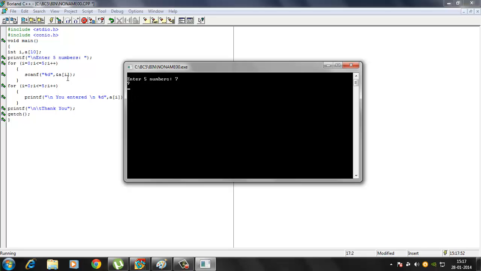Now let's say we write the number 5, so 5 would be stored in A[2]. Now let's say we write 17, which would be stored in A[3]. It's A[0], A[1], A[2], A[3], and now let's say the last number, we just say 2014. So that would be stored in the A[4] position. Alright.